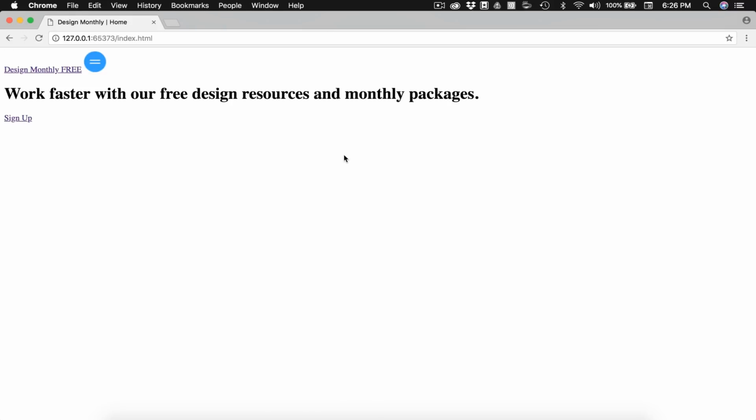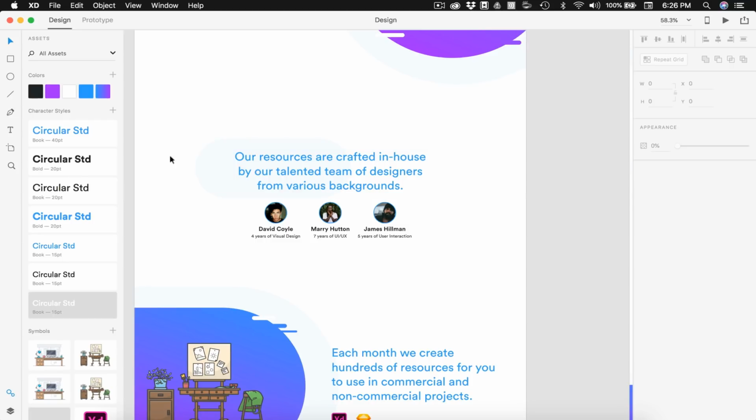If we take a look at the design, the next section is the team section. So we're just going to need a paragraph. This is going to be an H1, and then we're going to have 3 of these icons with some text below it.